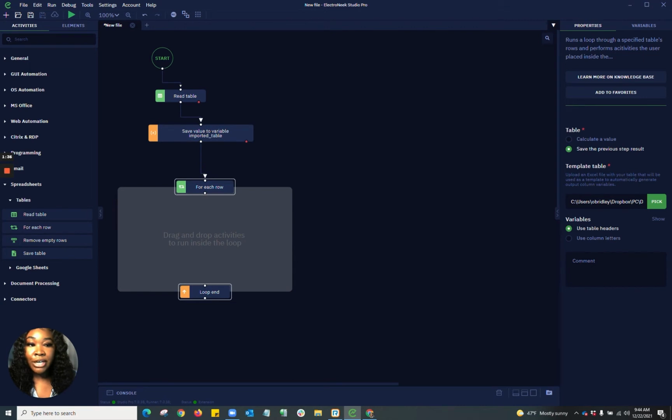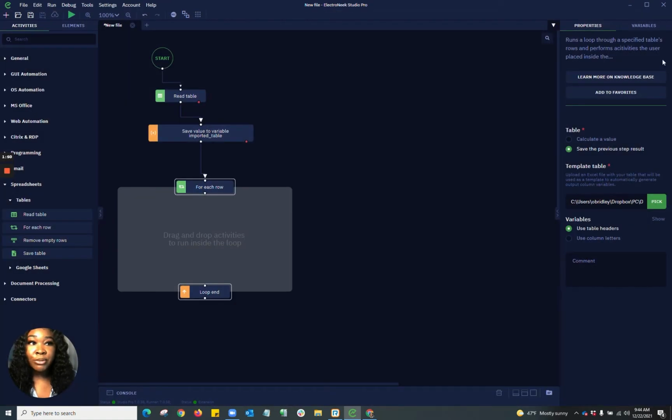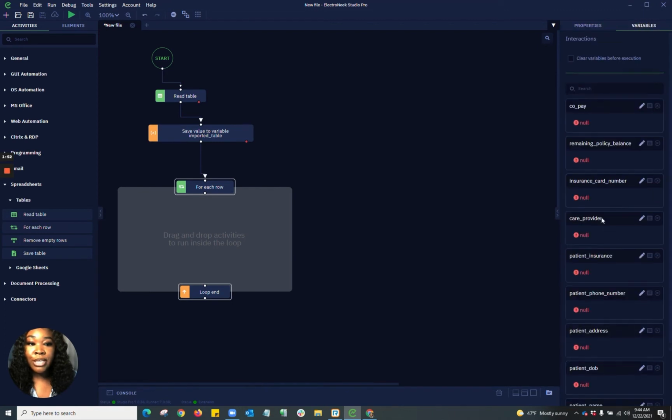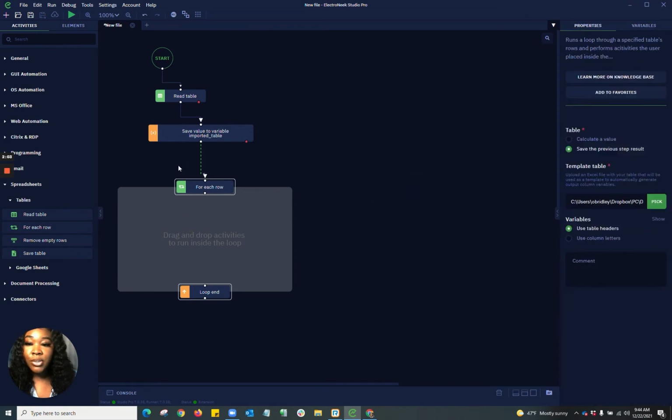As you can see down here, there is a variables parameter that populated. This will allow you to use table headers or use column letters. If you hit show here, it'll show you what the column headers were and how they have been transferred into a variable. To see these variables, you can also go in and click variables and it will show you what the variables are. Once they are populated, this will change from null to the actual information that's presented underneath that column. So let's go ahead and start dragging some activities in here.